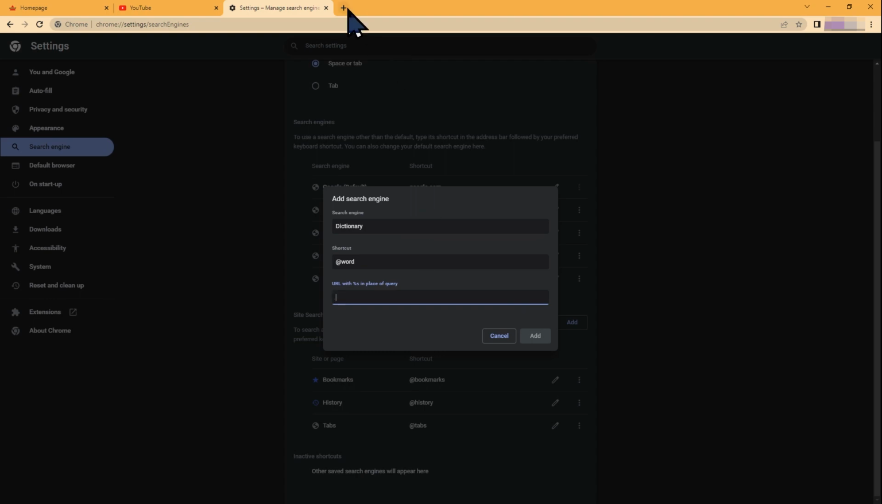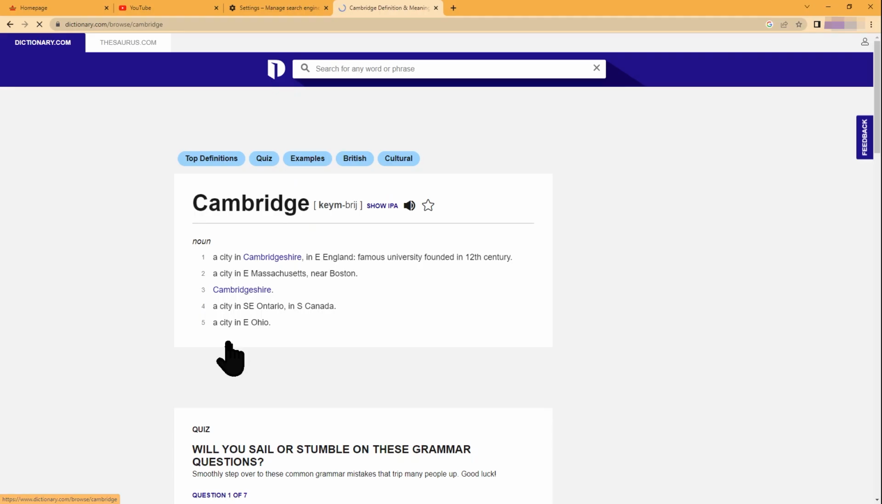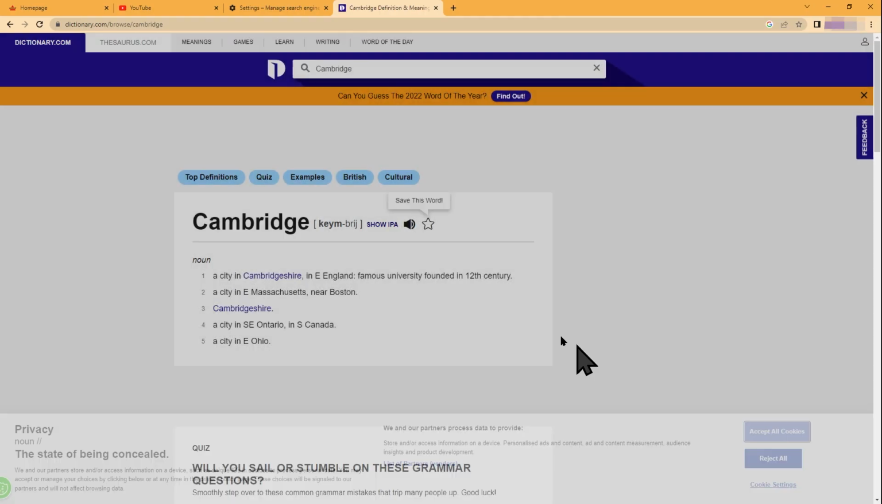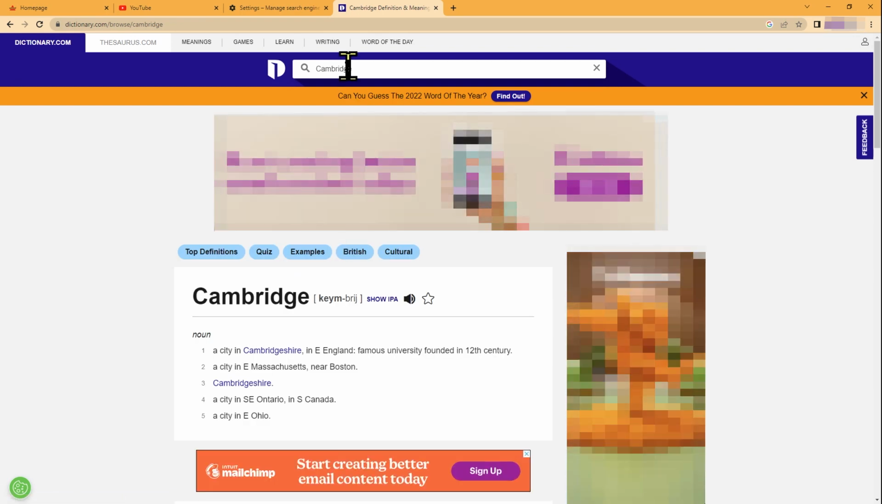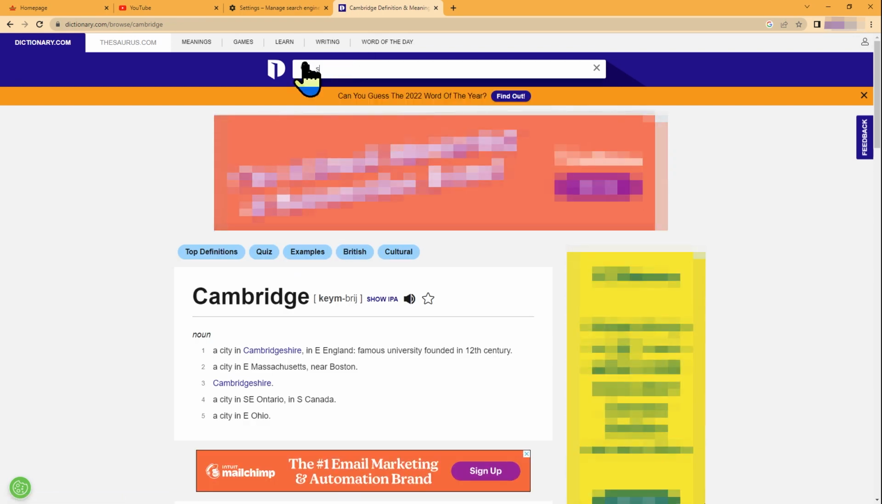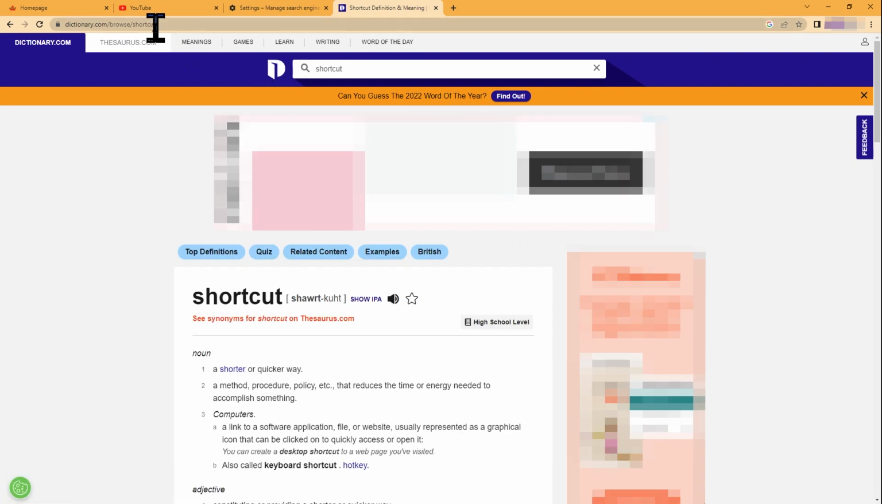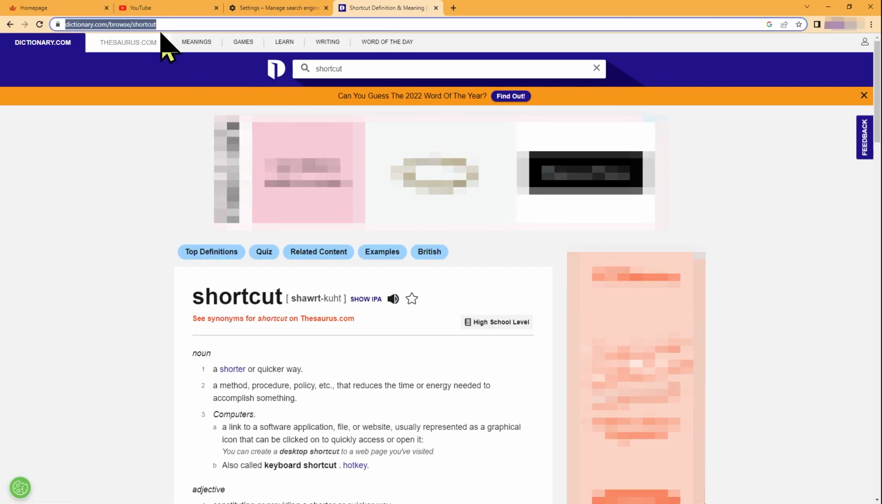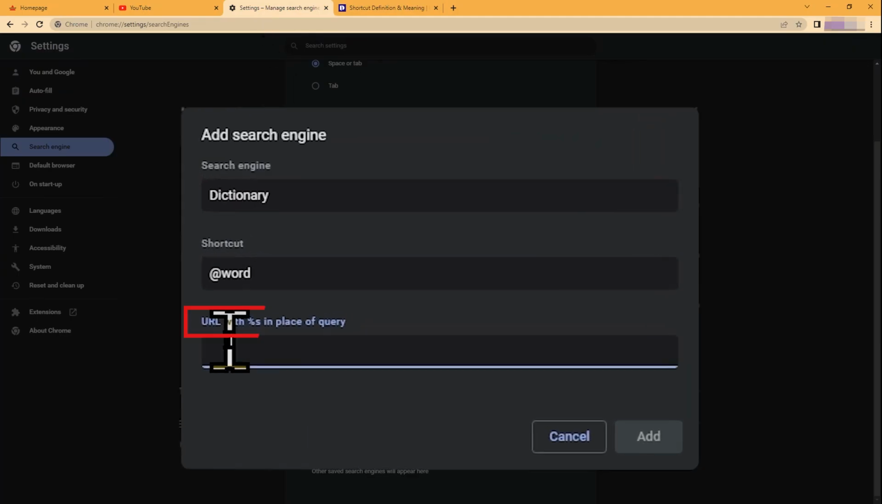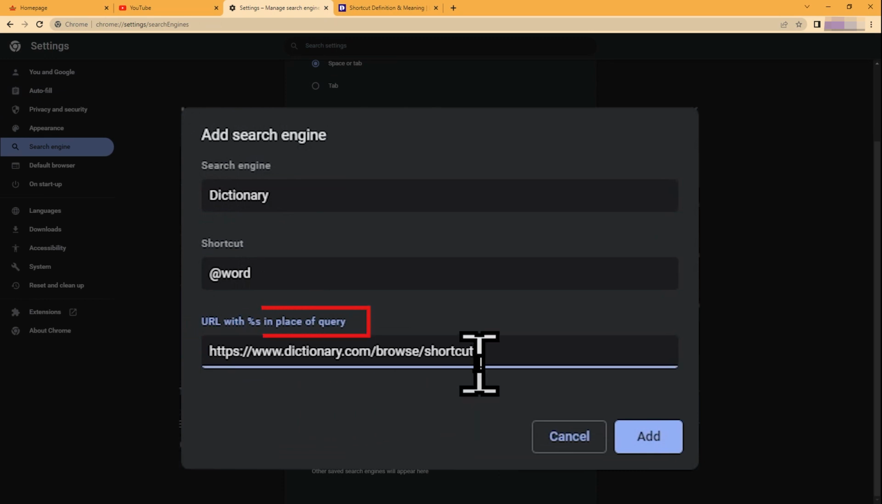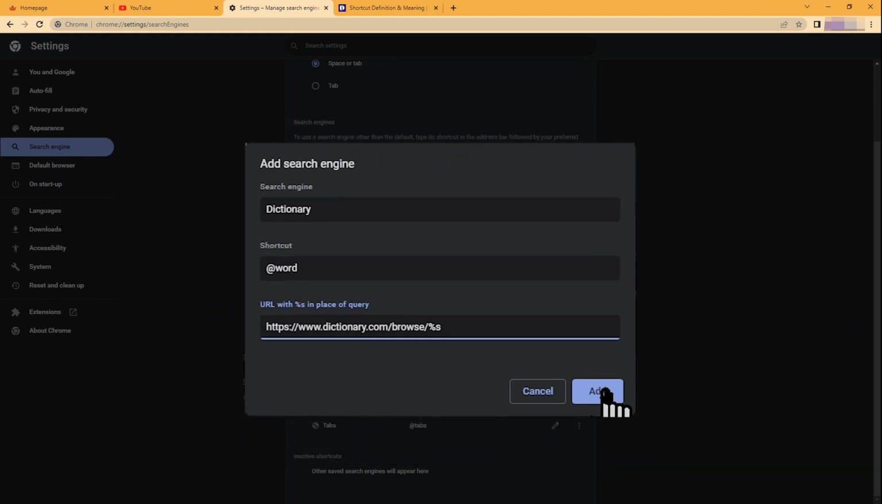The URL is the tricky bit that you may need to figure out by looking at the website. A quick look at the Cambridge Dictionary website and searching for the word shortcut shows that the word is at the end of the address. The instruction says to use %s in place of the query. So I copy the address and paste it into the URL field and delete the word shortcut and then type %s. I now hit add.